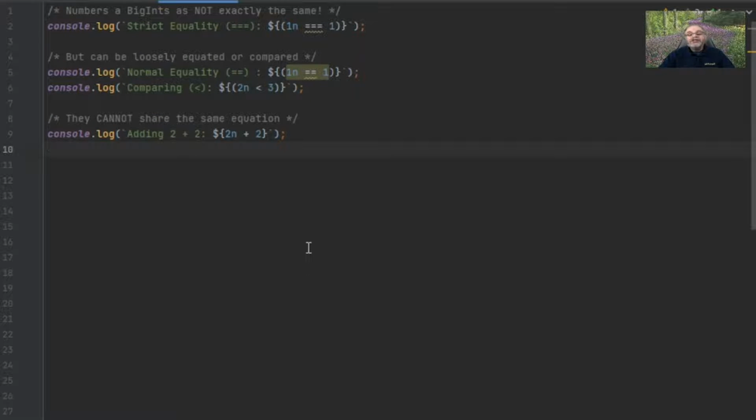Now this is one of the giant gotchas you're going to have to deal with, is that they cannot share the same equation. So you cannot add a BigInt and a number together. You can't subtract them. You can't divide them. You can't multiply them. You can't exponentiate them. You can't do anything with them. If you have a BigInt and a number in the same equation, it's going to die on you.